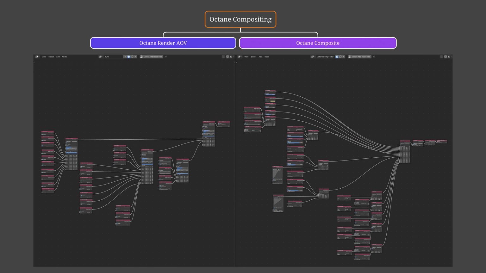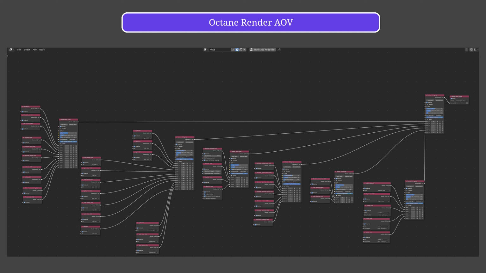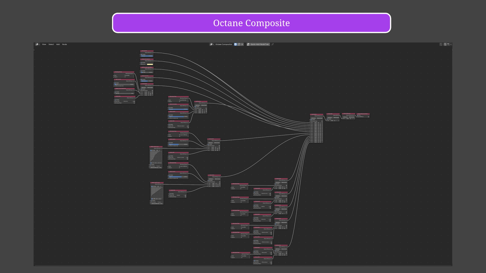To work with Octane in Blender, the Octane Render Editor and the Octane Composite Editor are used. The Octane Render Editor specifies the necessary passes that are planned to be used in compositing. They are set in the Render AOV Group node. In the Octane Composite Editor, the composite passes specified in the Octane Render Editor are executed.